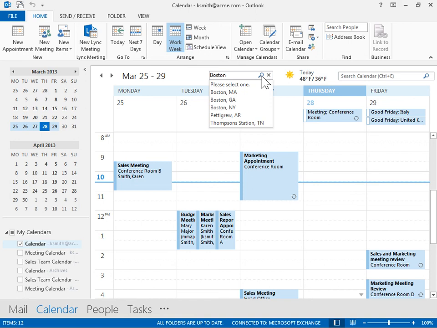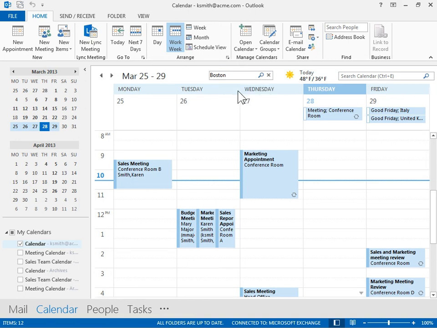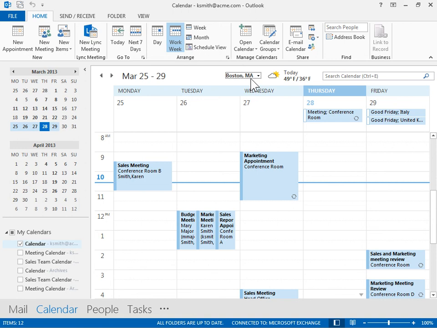If multiple results are returned, select the appropriate one. This is the process to add a city to the calendar weather bar.